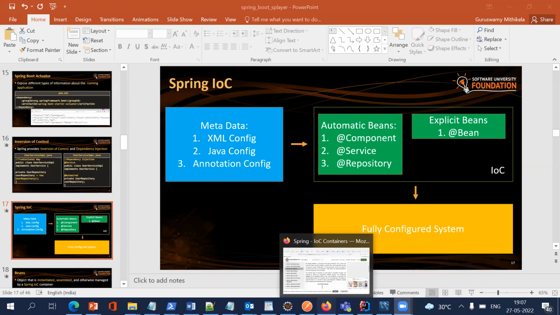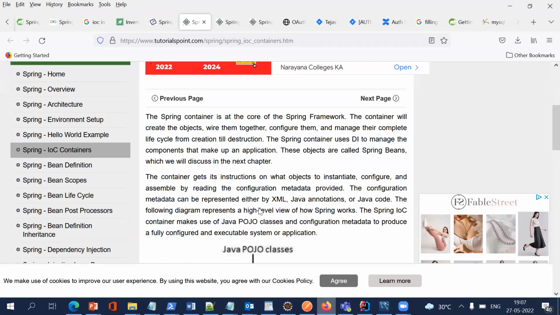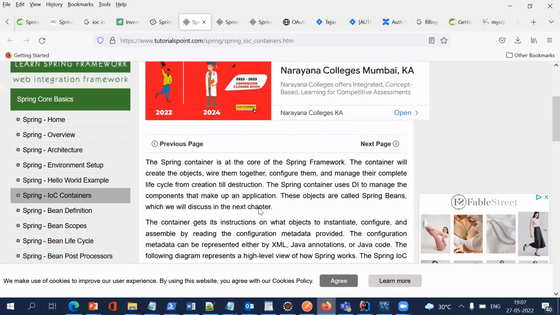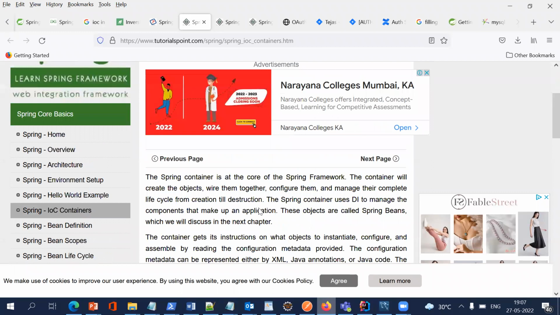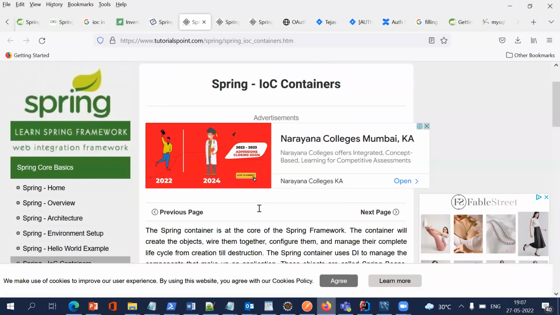Okay, fine. So there's a common topic between Spring and Spring Boot. We'll go through IoC, inversion of control. This is a container in Spring. The container is at the core of the Spring framework. It is the core everywhere.